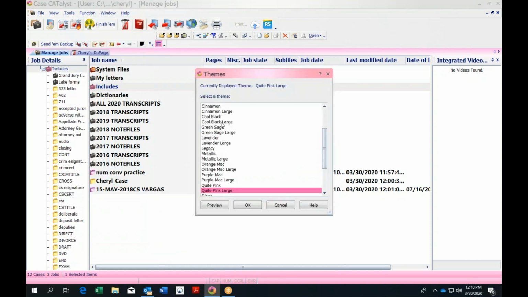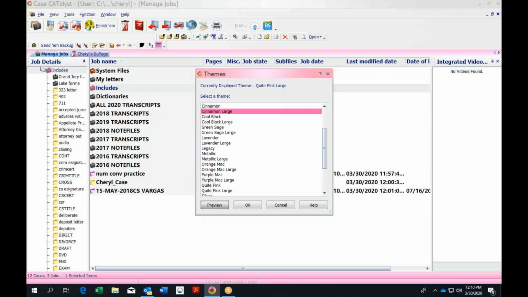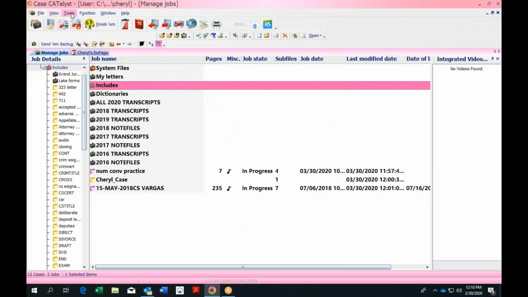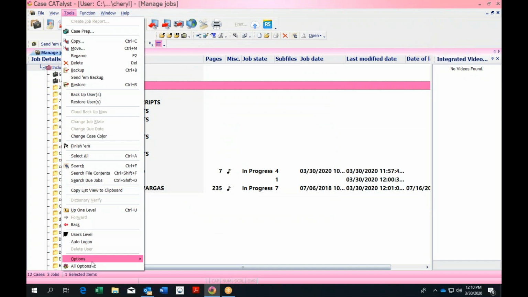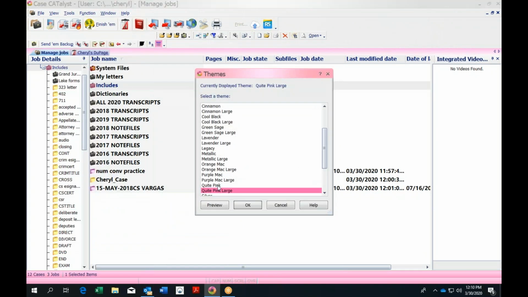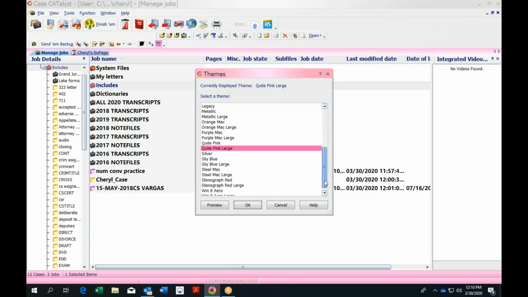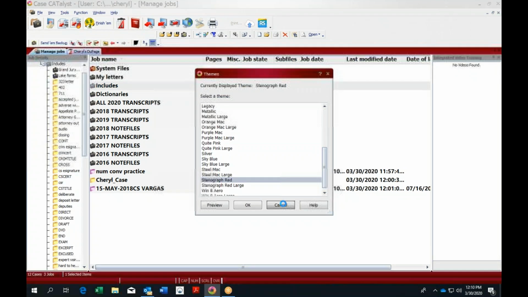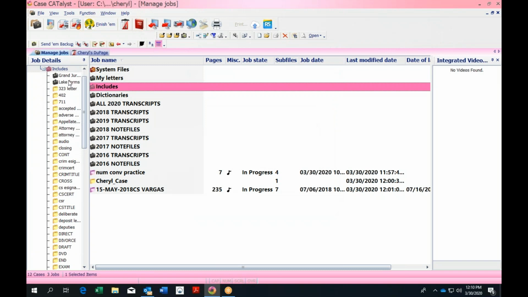So you could change to another color. Cinnamon large. Let's see what that looks like. Ooh, yeah. Ugh. No, I don't like that. Okay, so that's where it's at. Anybody else? That's where it's at. Tools, options, themes. I like quiet pink large is what I have. Or you could go to stenograph red. Ooh, I don't like that either. I guess that's why I've got pink.